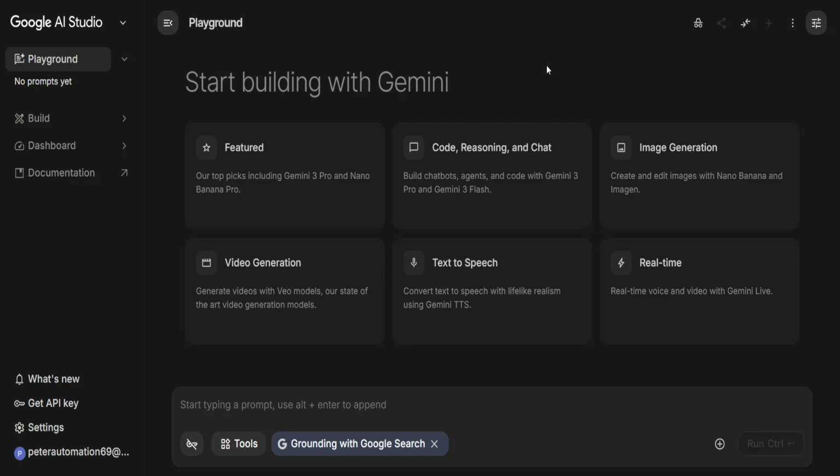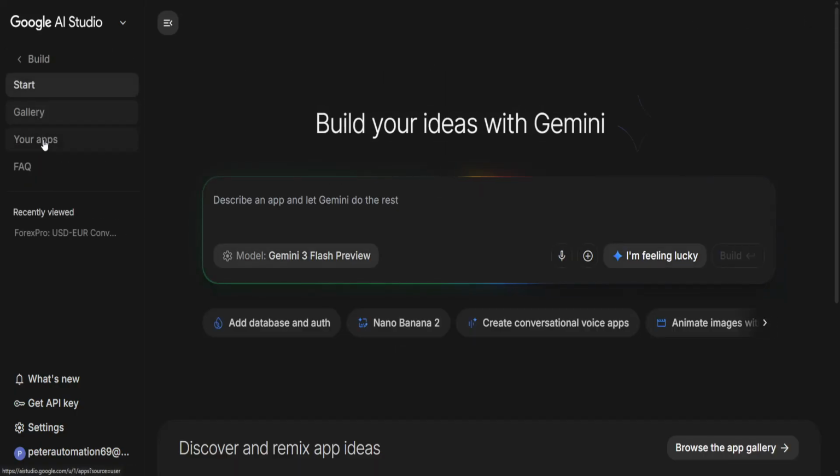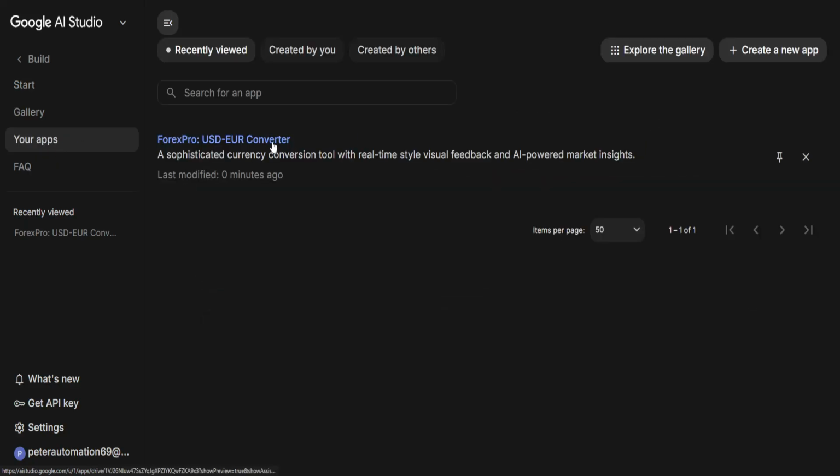How to convert Google AI Studio app into a web app. First, open up Google AI Studio, then click on Build from the left-hand side and select your apps.